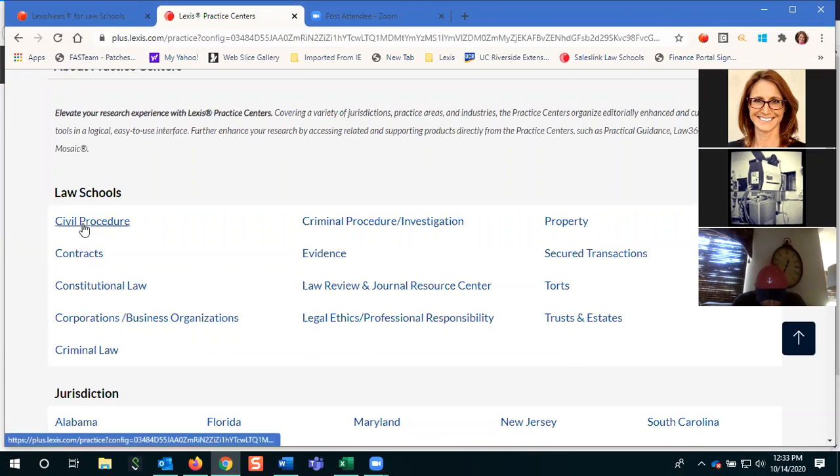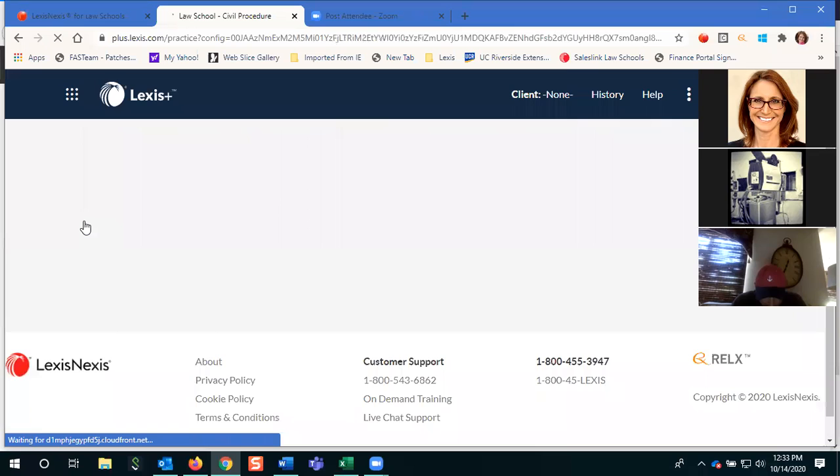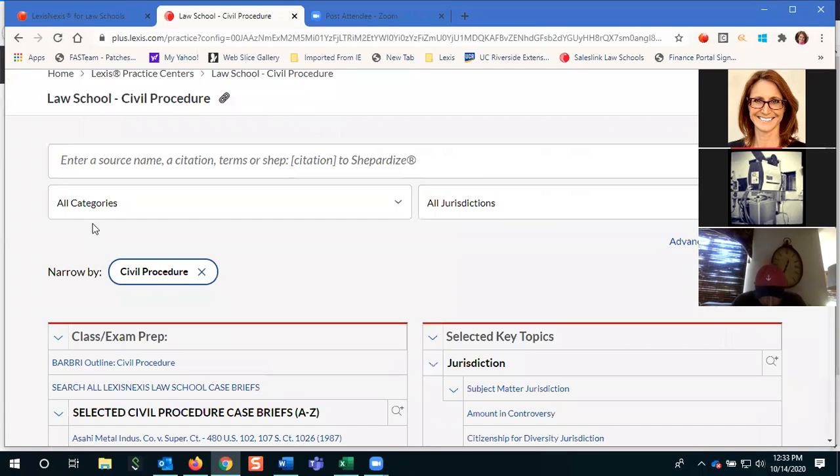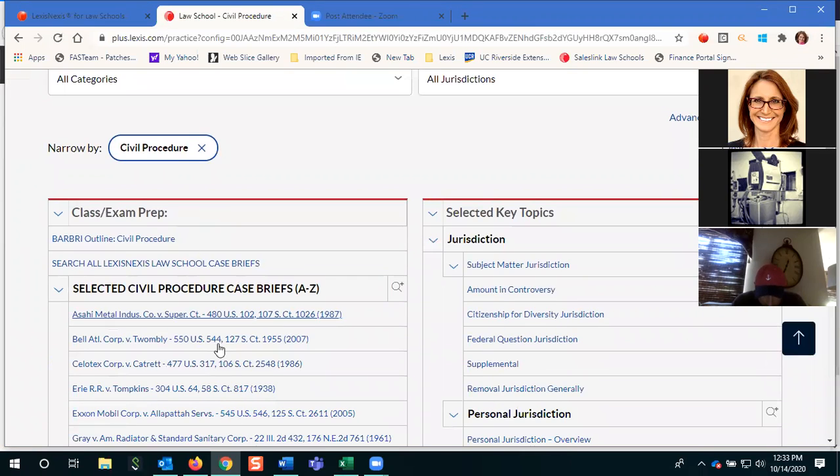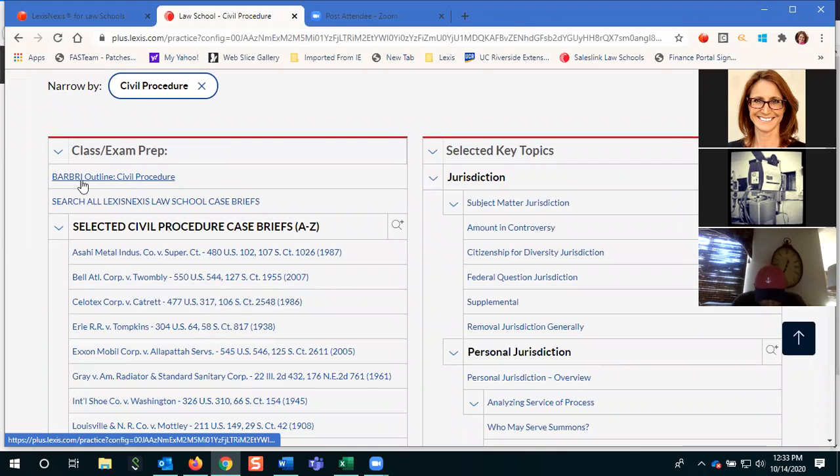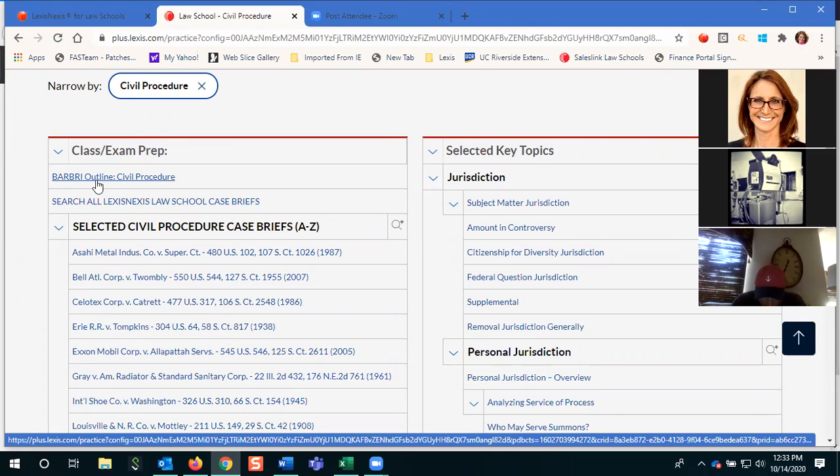And there's all kinds of courses listed here, the core courses that students take while in school. I'll just open up Civ Pro really quickly so you can take a look at it. Briefly, you can run quick searches in Civ Pro, but the really great thing is we have the Barbri outlines that are free for you sitting here.